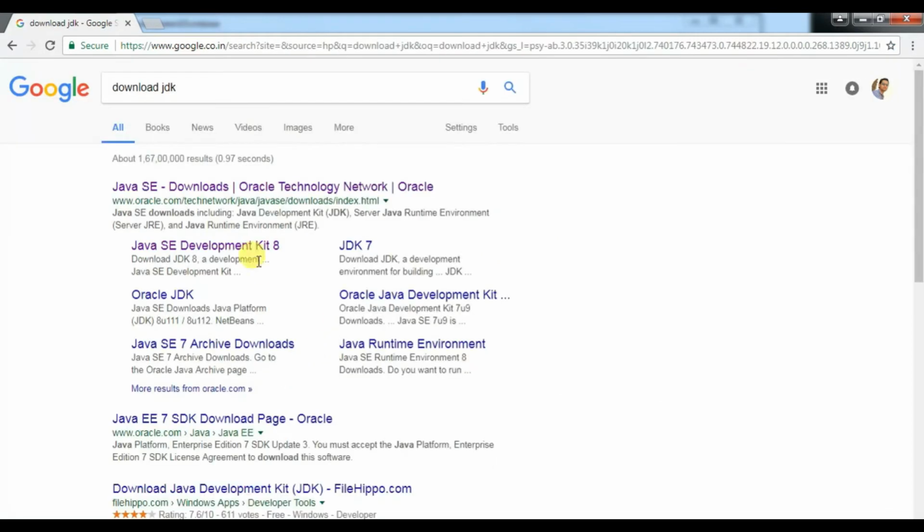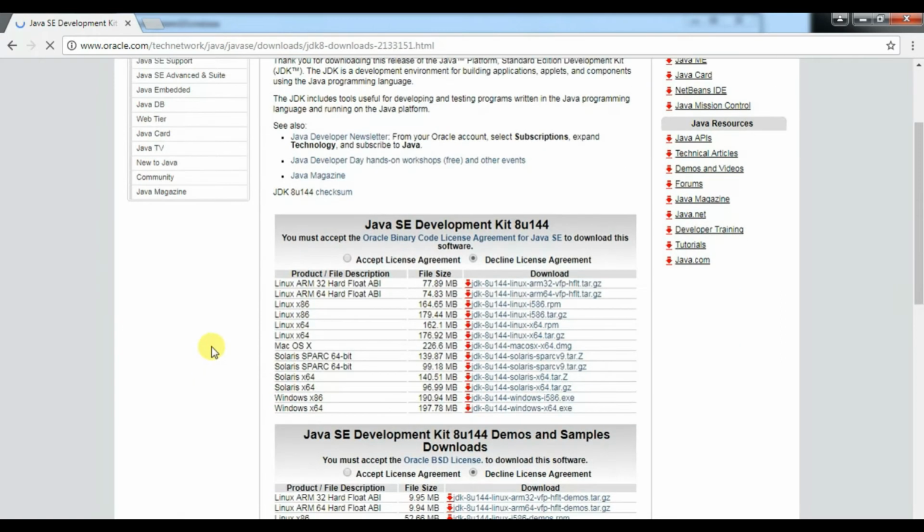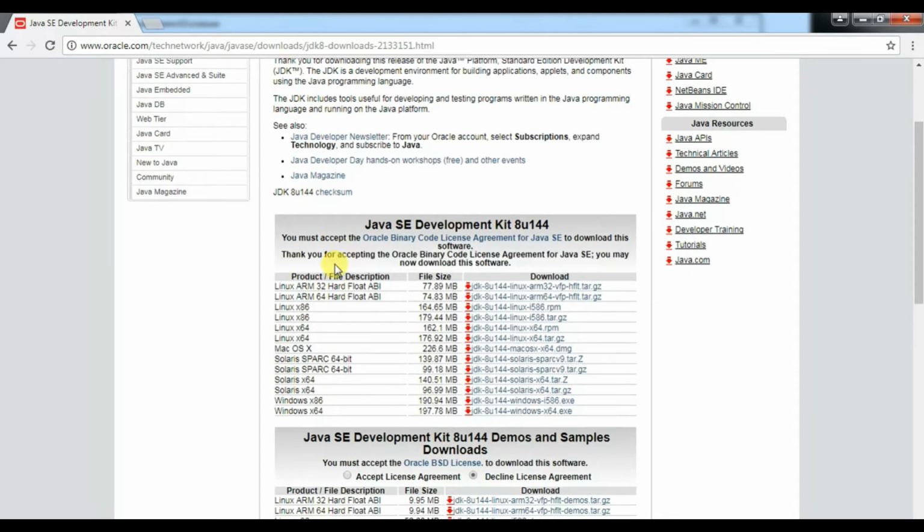Most probably the first link will be from oracle.com, that is www.oracle.com. Just go through it and click on that. In the given link there will be one option, Download JDK. Just click on that. Now there is one license agreement; please click on it, that is, accept license agreement. After clicking that, you are able to download the particular JDK.